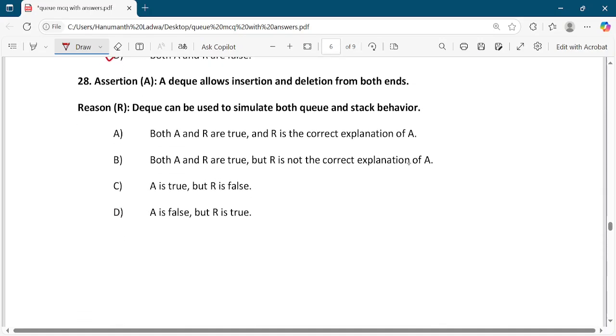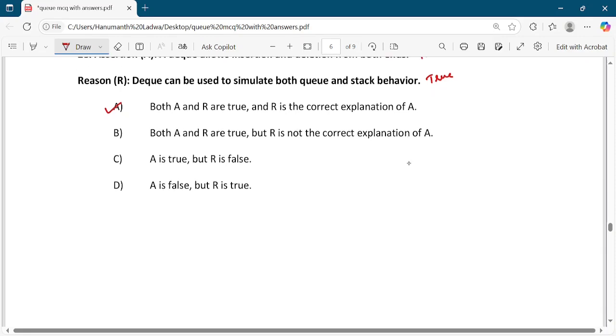Question number 28. Assertion A, a DQ allows insertion and deletion from both the ends. So this statement is true. Reason R, DQ can be used to simulate both queue and stack behavior. So this statement is also true. Hence option A, both A and R are true and R is the correct explanation of A, is the right answer.